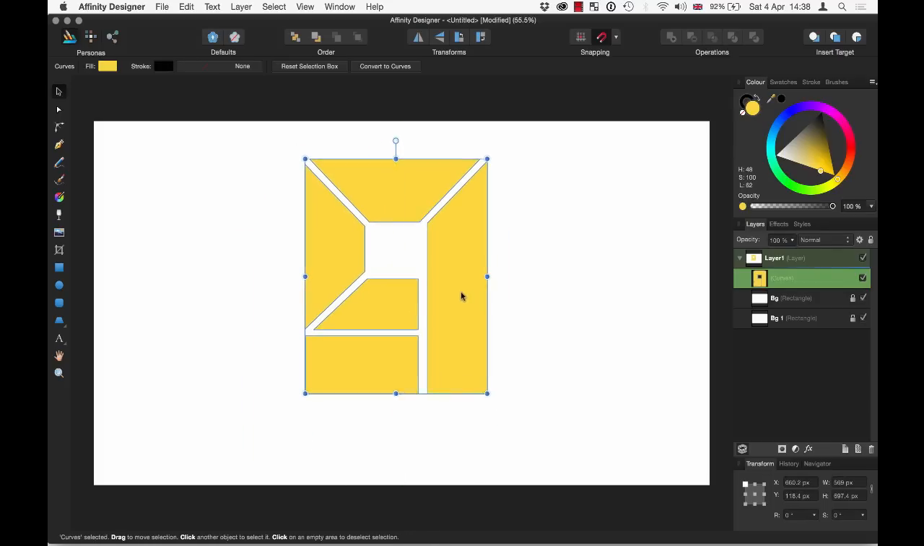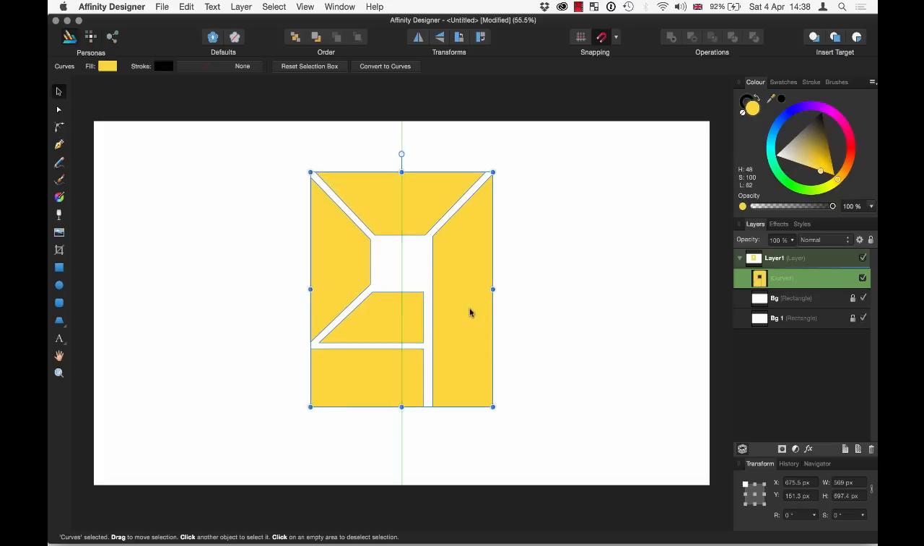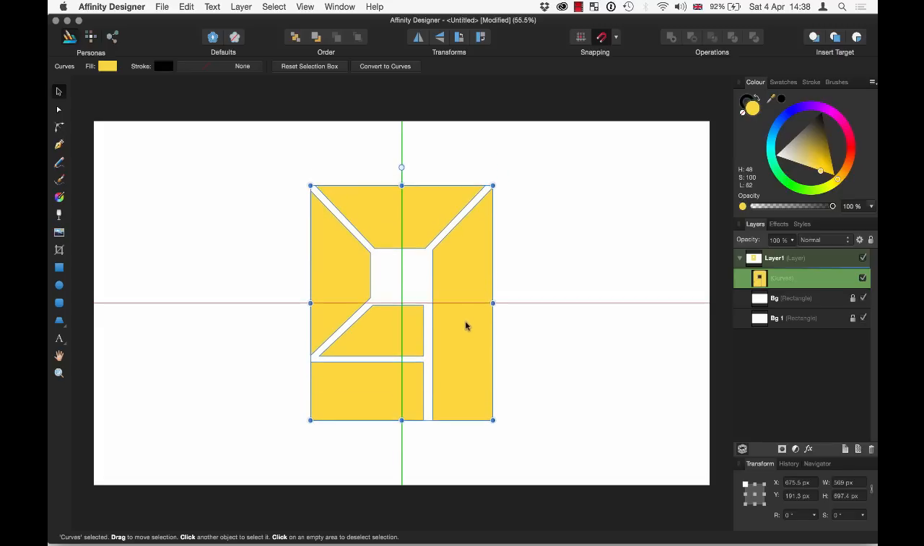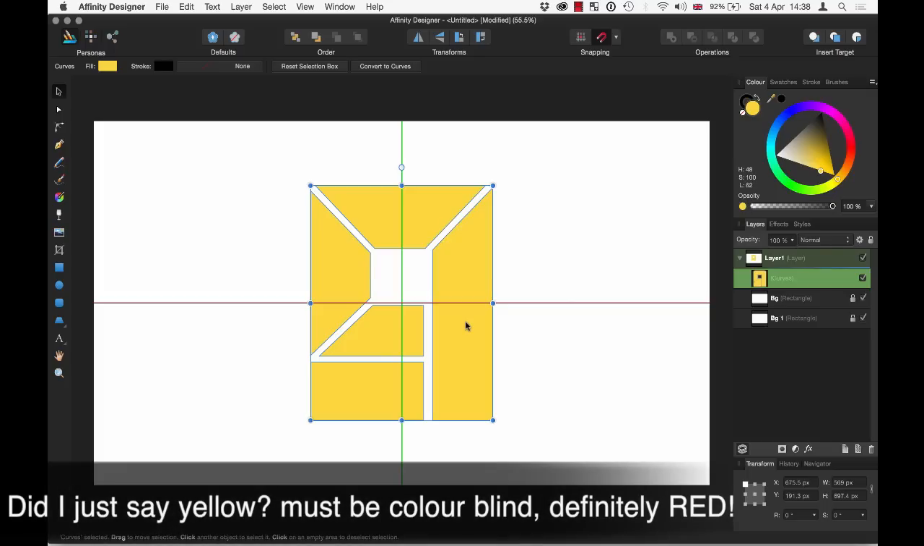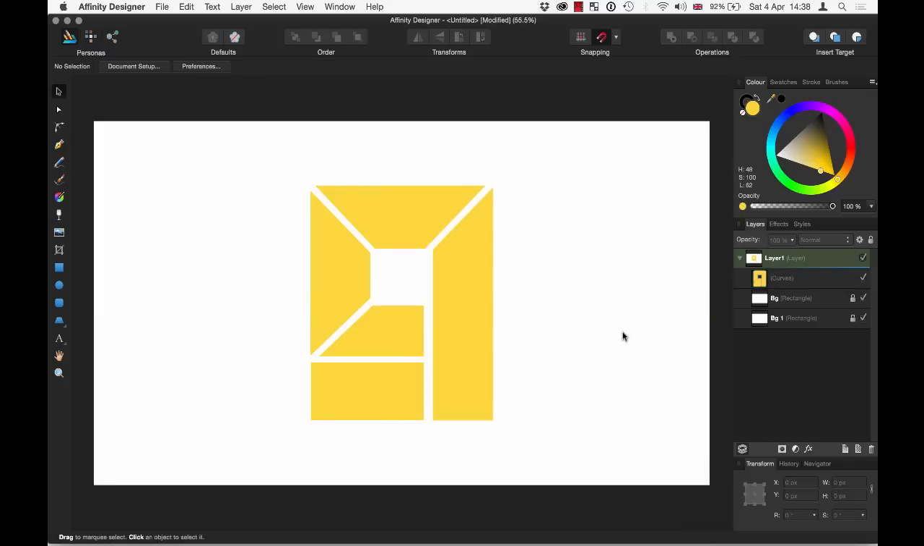Now if I drag this around again, because I've got snapping on, here we go, and drag up, I want to align this. You can see I've got these yellow and green lines going across the screen to make sure that this is center aligned, and that's perfect.